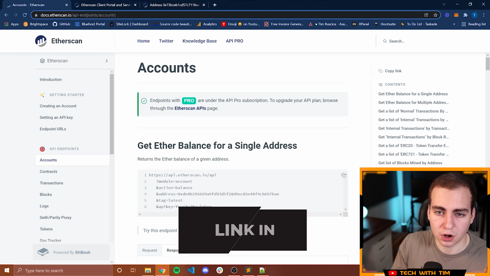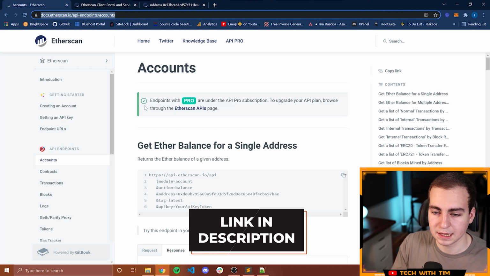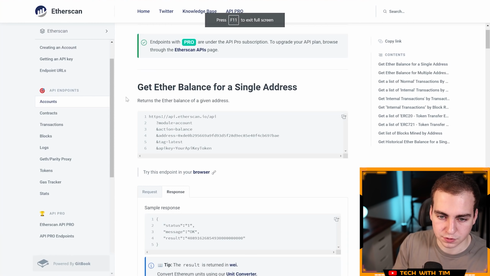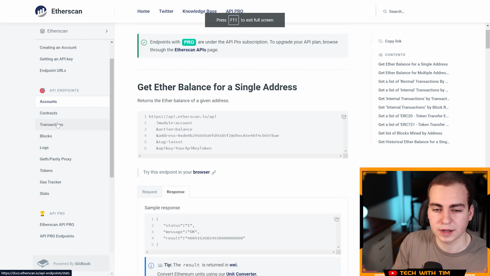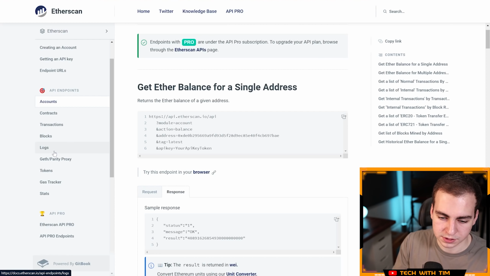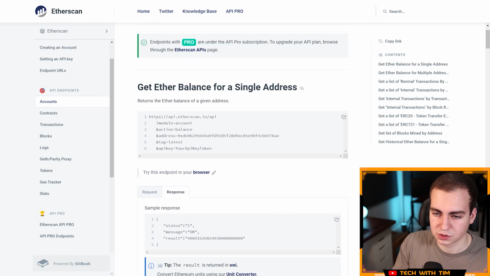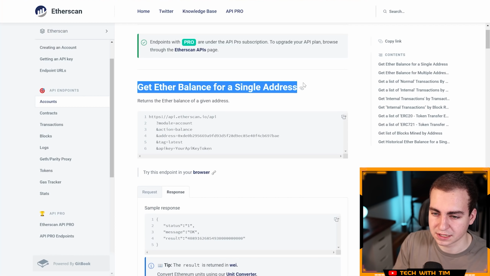So right now I'm just on the documentation. I'll leave this link in the description, and you can see that we have a bunch of different endpoints that we can hit. Let me make this full screen, related to accounts, contracts, transactions, blocks, logs, whatever. So I've clicked on accounts because this is the one that we want to use. And we can see here that there's a bunch of different endpoints. So we have one that gives us the Ether balance for a single address.